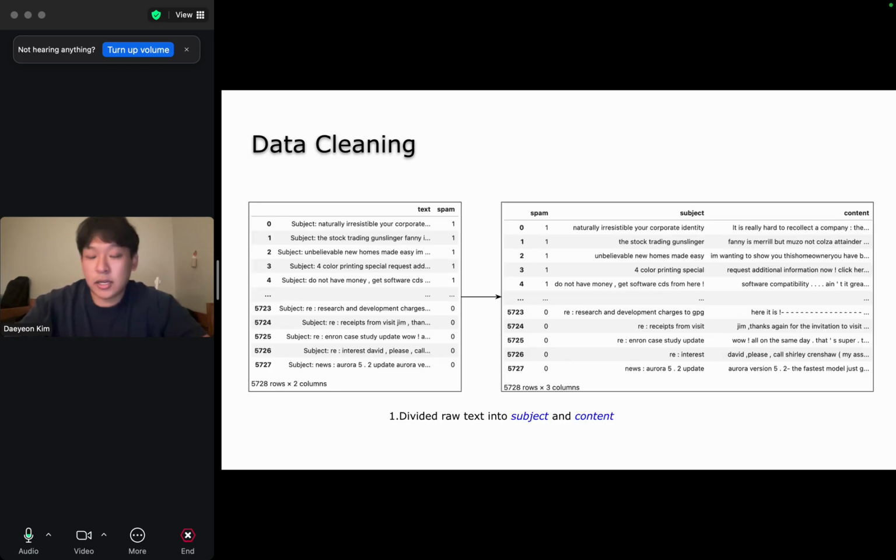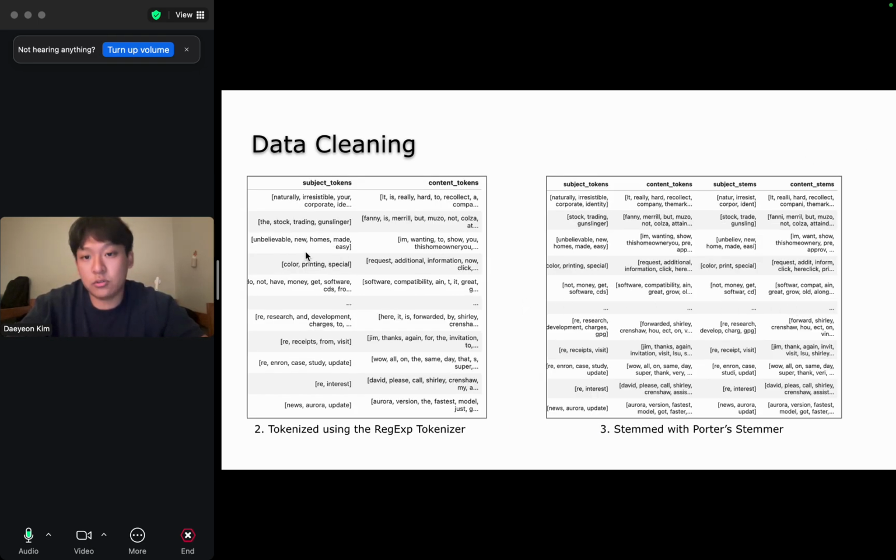Okay, next I processed my data by first dividing the raw text into the subject column and the content column. And then I used the regular expression tokenizer from NLTK to tokenize my text. And finally, I used the Porter stemmer to take the stems from my tokens. And the difference between the stems and tokens is that the tokens are just the exact words from the text, while stems are the root words of any words.